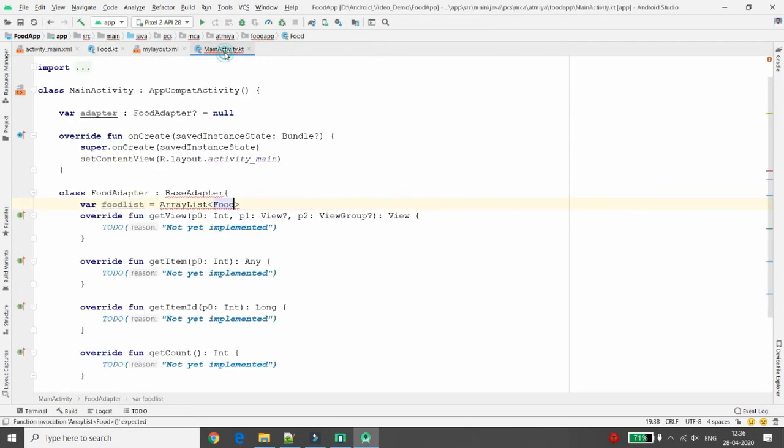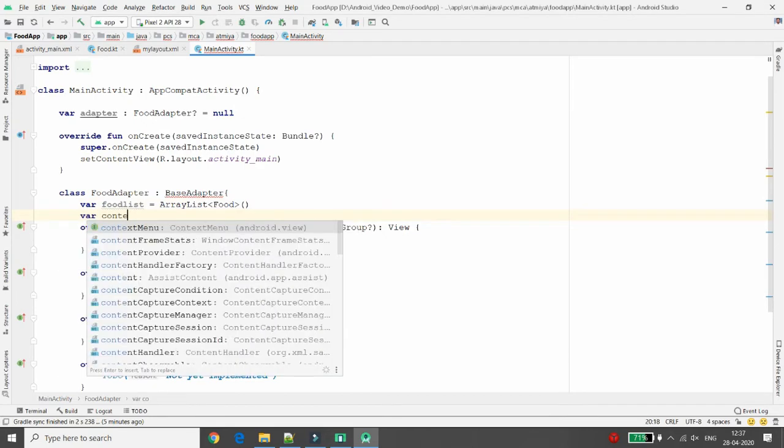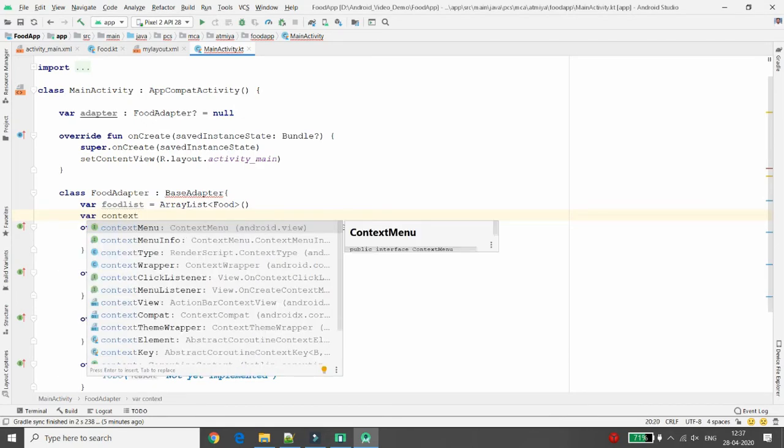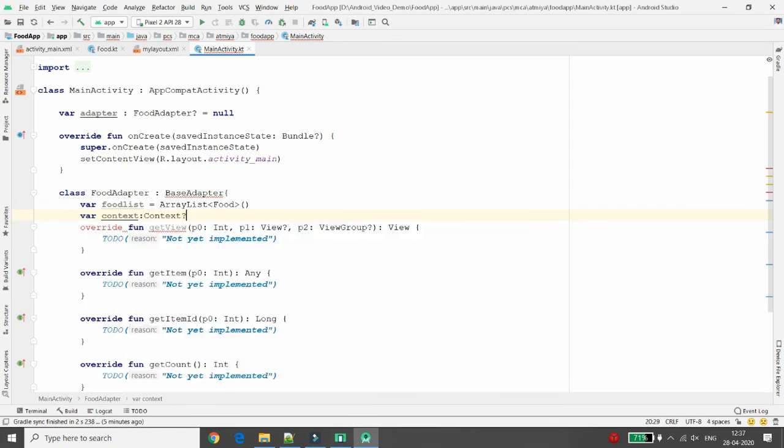So I'm just creating one food list, an array list of food. Once it is done, you can declare one more variable over here that is related to context. So I'm just declaring context, and context of type Context is equal to null. You can import this Context class.